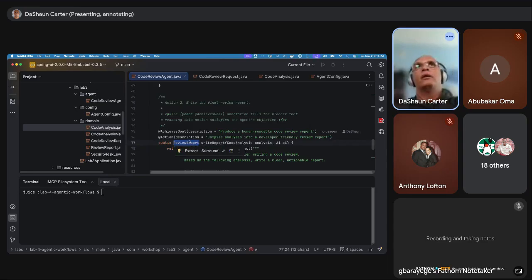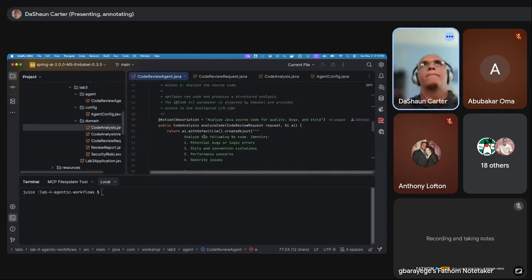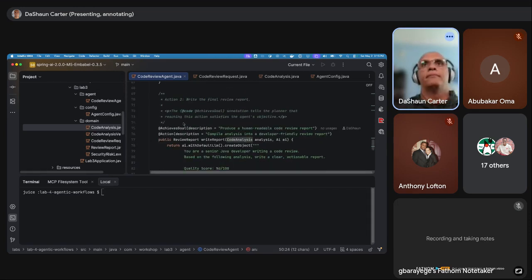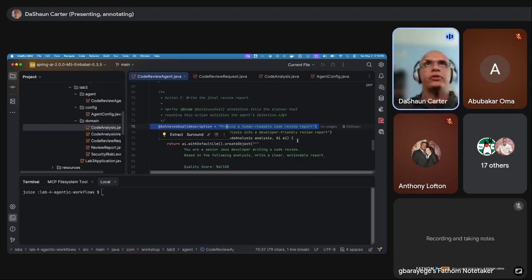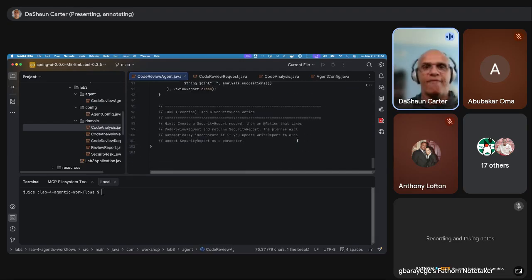But I could have another endpoint, another method, another action that also takes a code analysis. And then it'll be up to Embabel to determine which one to choose based on the request, the goal, the thing that we're trying to achieve. So that's how we can validate it, and you'll see the tests are doing that exact same thing. So now we have an agent. This agent has two actions and has one goal that it can achieve: produce a human readable code review report. That's all this agent can do. It can help us have better code.